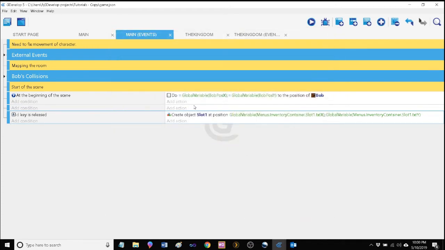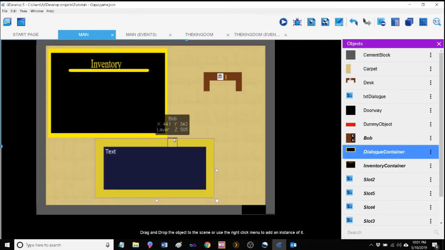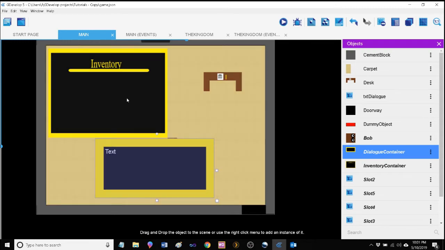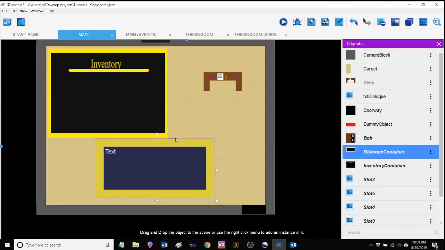The first one has to do with something we've run into before, which is, if you recall, there's a reason why Bob is sitting behind our dialog container here, right? And that's because of the Z order. The Z order for our dialog container is 501. For Bob, let's see if we can get Bob there. Bob's Z order is 505, but they're in different layers. So, if both Bob and the dialog are on the same layer, which one would be on top? Bob would be, because he has the higher Z order.